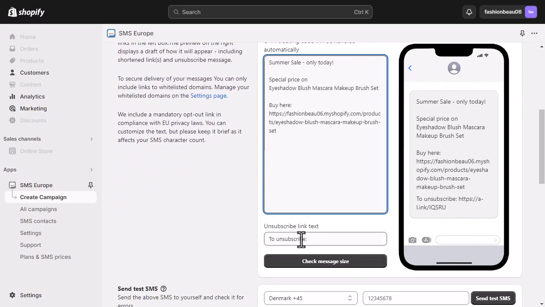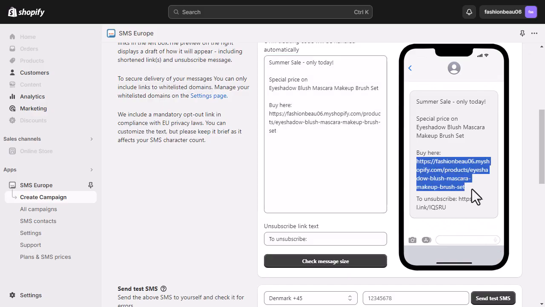And down here we can change the unsubscribe link. The unsubscribe link is required because in Europe that is required. People can unsubscribe from your list, and if they do click this link, they will be marked as inactive, so we won't send to them again. And then you can see a preview, but here you see the long URL, the full URL to the product that we want to feature in this SMS.